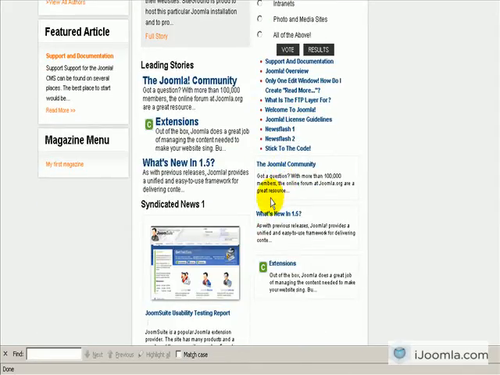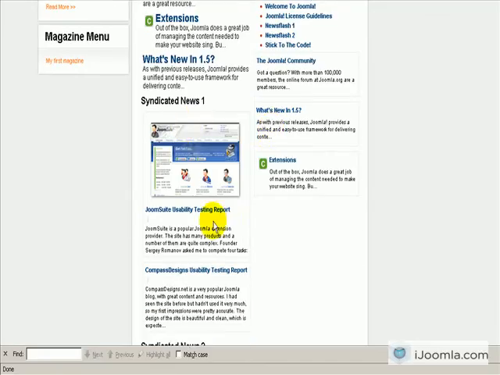What we have here is an RSS feed from usabilitytesting.tv, and we want to replace it with something else. Well, the first thing we need to do is change the name syndicated news to something else.